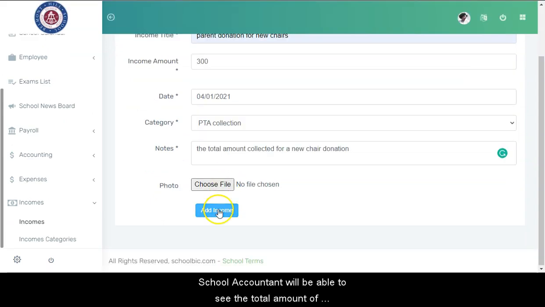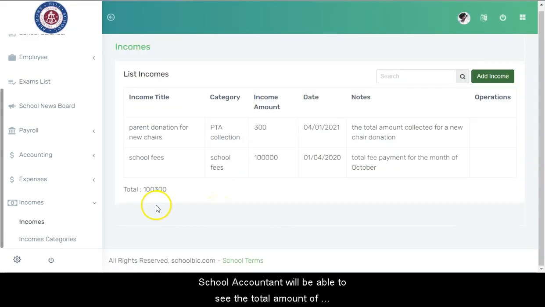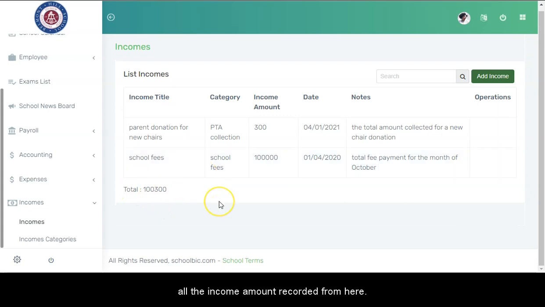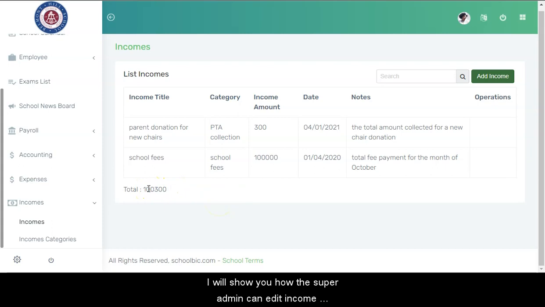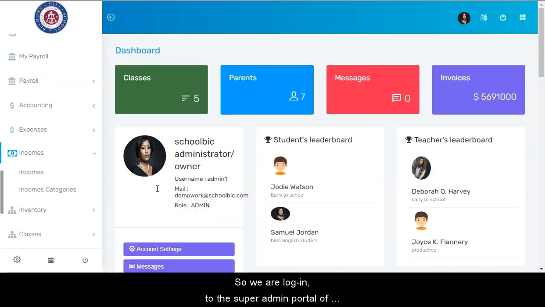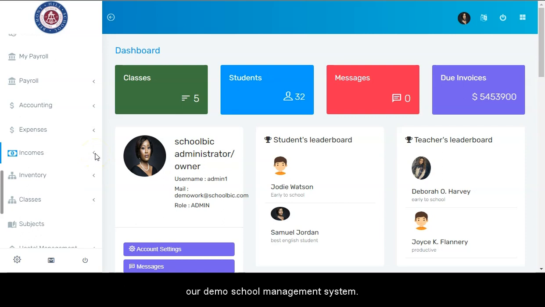School accountant will be able to see the total amount of all the income amount recorded from here. In the next section of this tutorial video, I will show you how the super admin can edit income recorded, generate a report of income recorded, print out income, export income via Excel file or PDF file, and many more. So we are logged in to the super admin portal of our demo school management system.